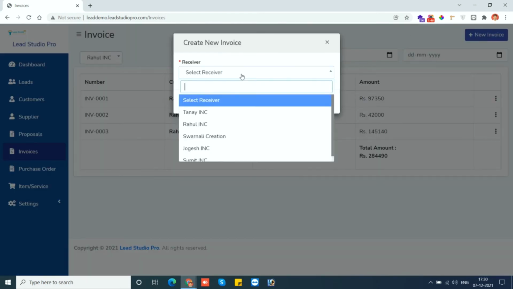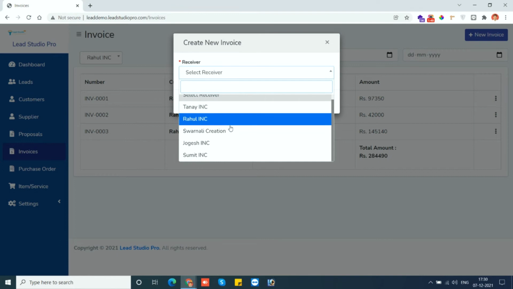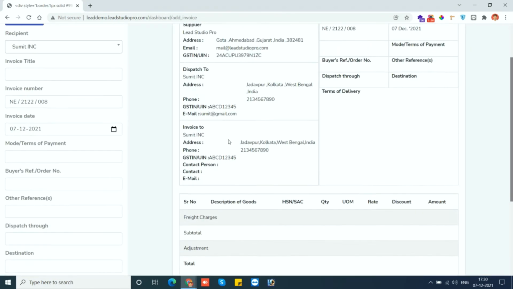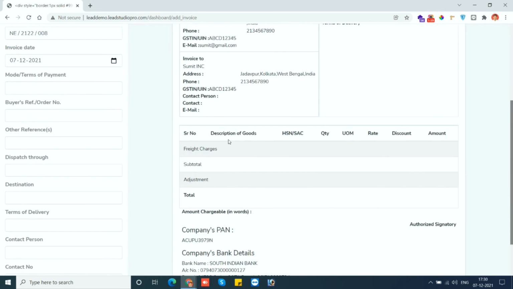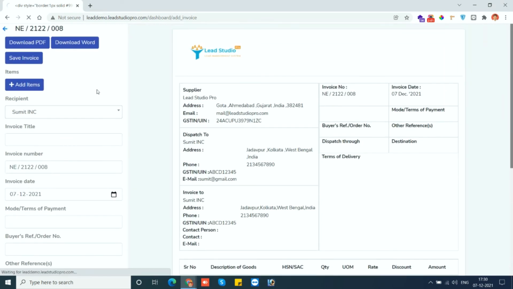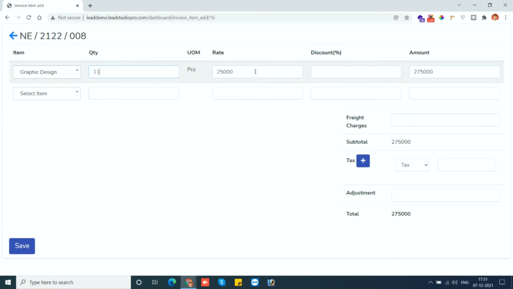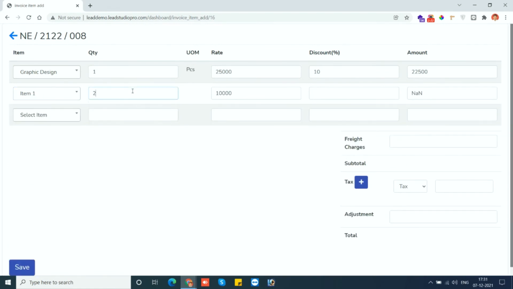Now let's say I'm creating an invoice, but before doing it, first you need to select to whom you are creating this invoice. So I'm creating this. As you can see, this is a predefined format we have. So here you can add an item, whatever item you want to insert in this invoice, you will get all the list. So let's say I'm adding one. You can add a discount from here if you want. Now I'm selecting another item 1. Let's say I'm giving it a quantity of 2.